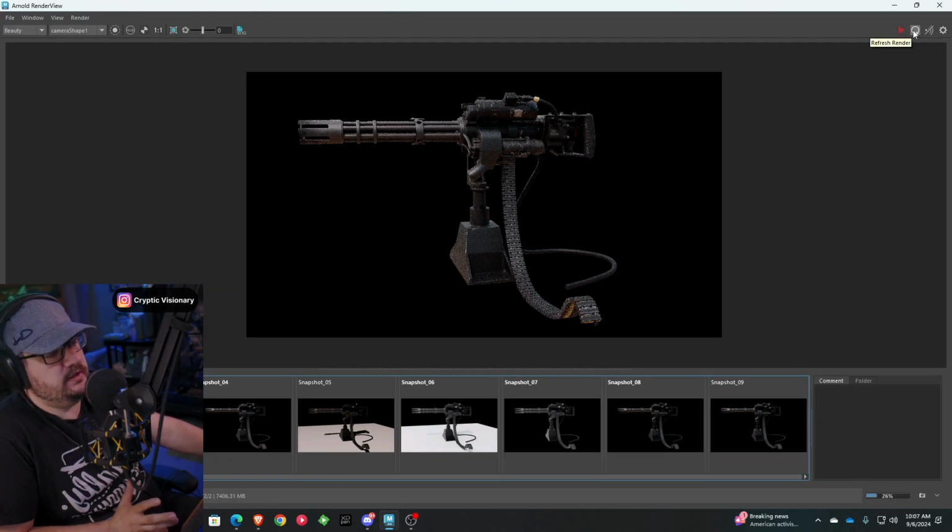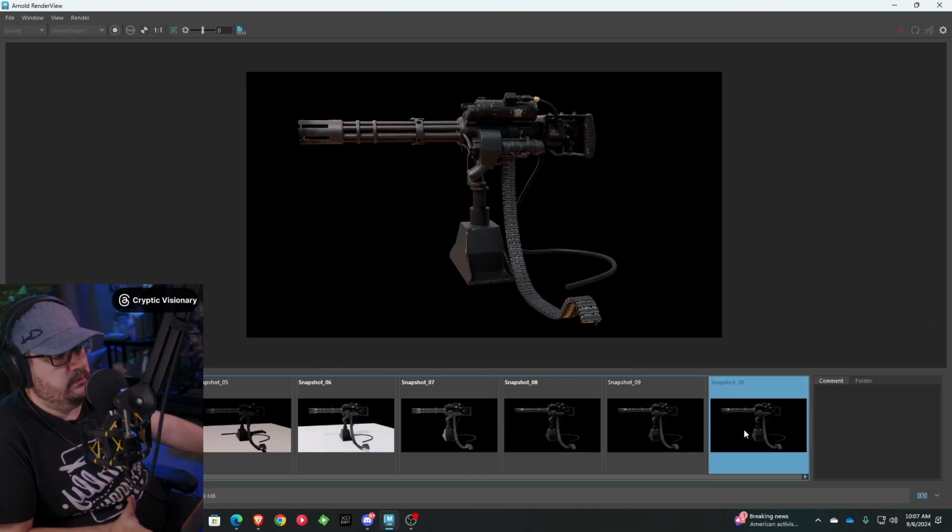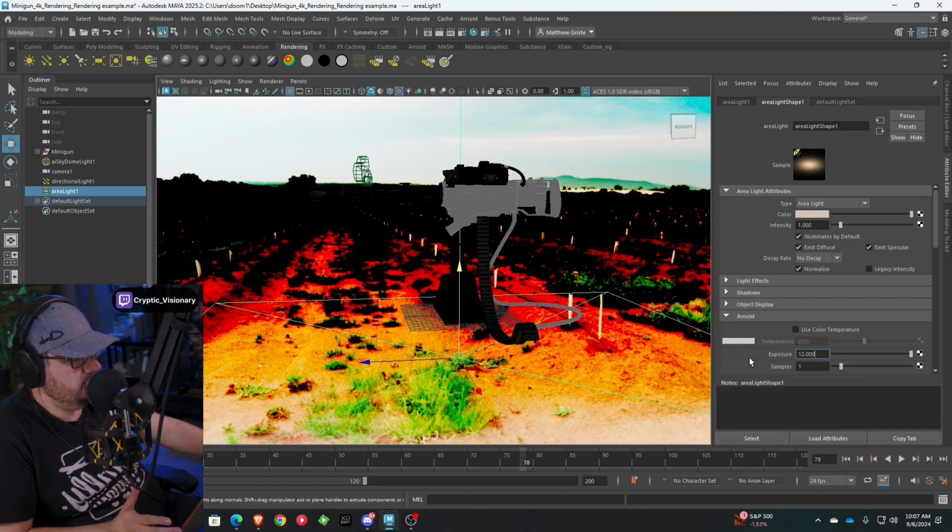Now you can see we're starting to get that nice highlight in there. If we look at this render compared to this render, you can see we're starting to get that light coming through. It's getting less dark. We're also getting that nice tan color coming through. So I'm going to take that light and bump it up to about 16.